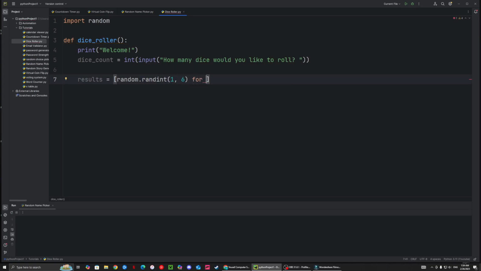For underscore in range dice count. What this is doing is, random dot randint is going to pick a random integer. This is a function from the random module, and it's going to pick a random integer from 1 through 6 for each element in range of dice count. The little underscore means for each element.